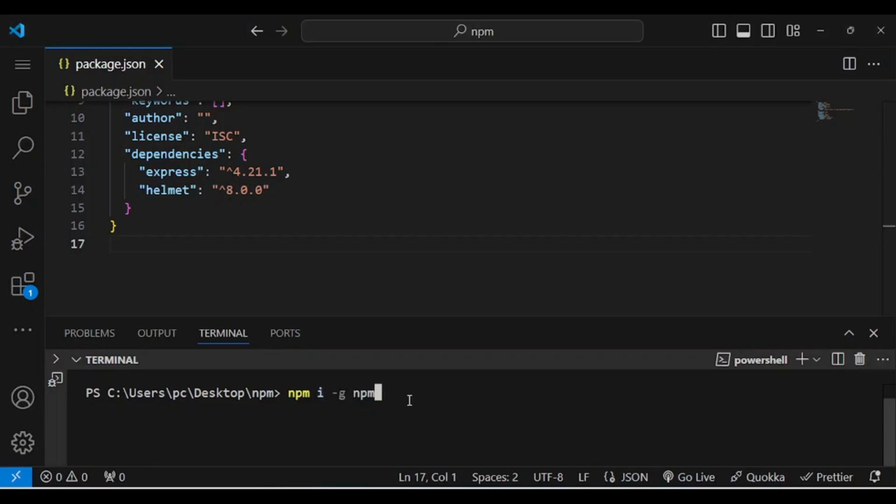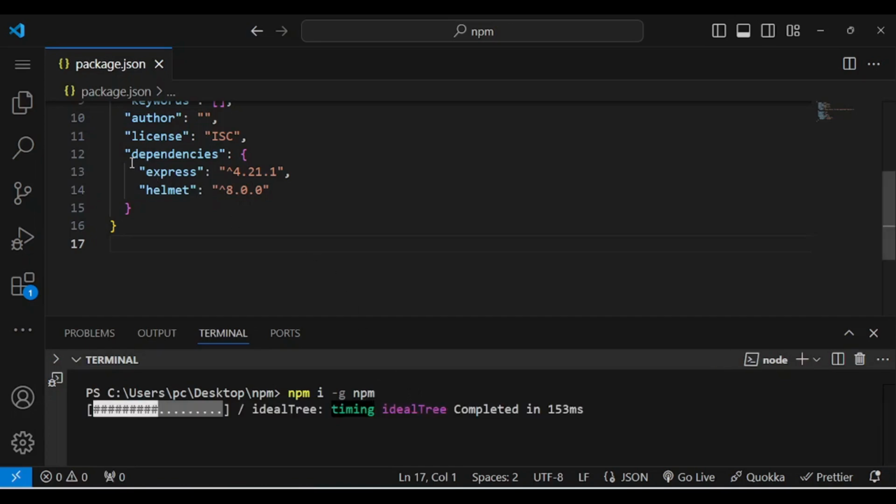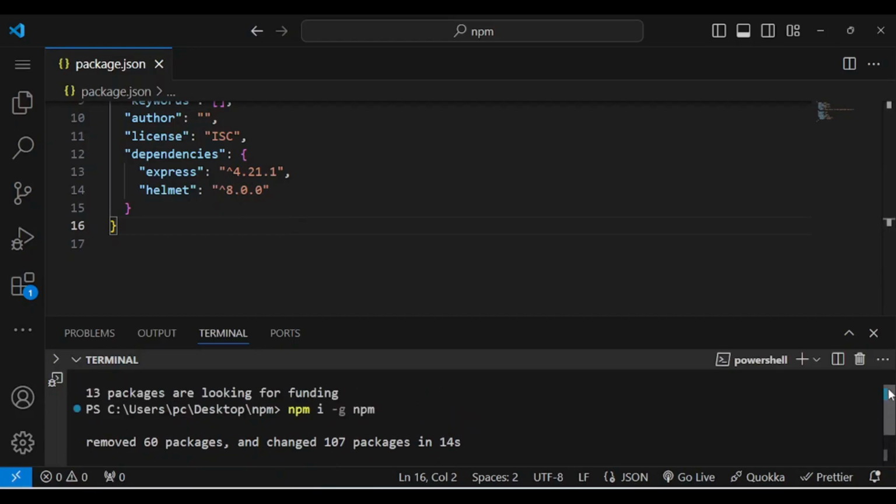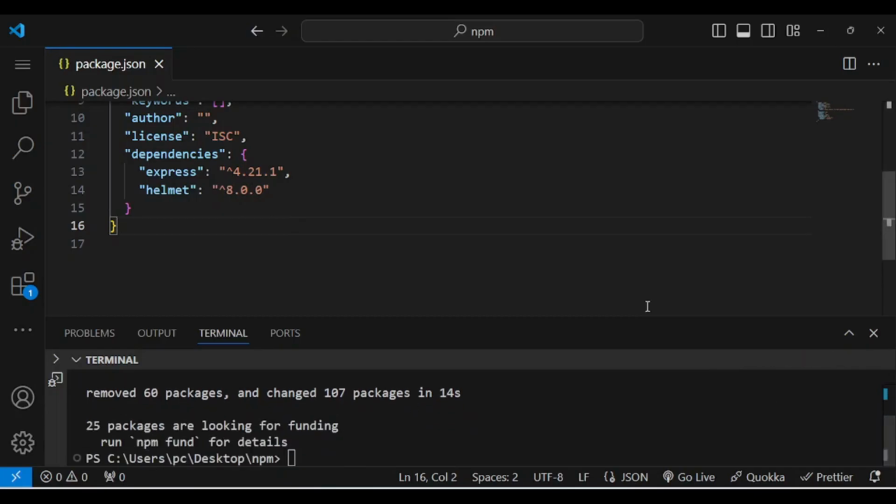You can see I'm running npm install -g npm to install npm globally. So it's not local now. You are going to see the differences between a global package and a local package later. Whenever a computer tells you that you don't have npm, you can head over to install it like this. So this is basically how to install a package.